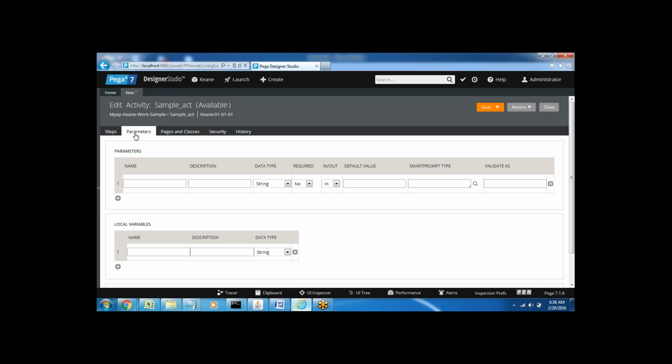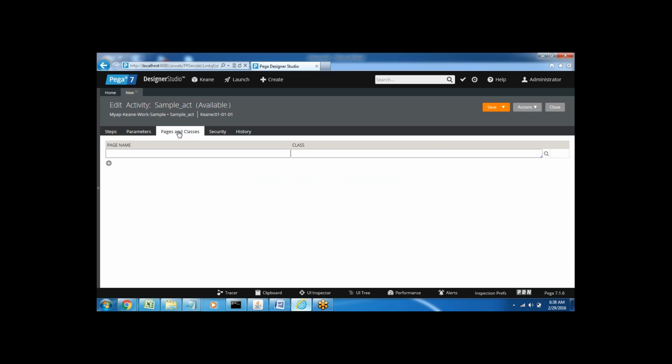Whenever you want to pass values to the activity using some temporary properties, we can define those temporary properties in this parameters tab. We'll get some scenarios and then I will discuss the parameters tab.